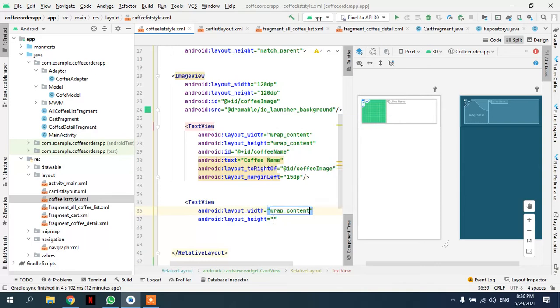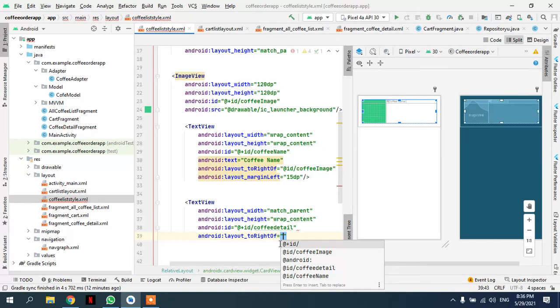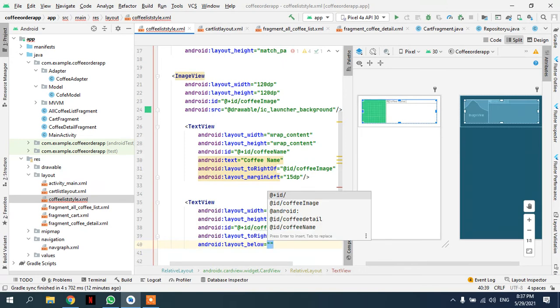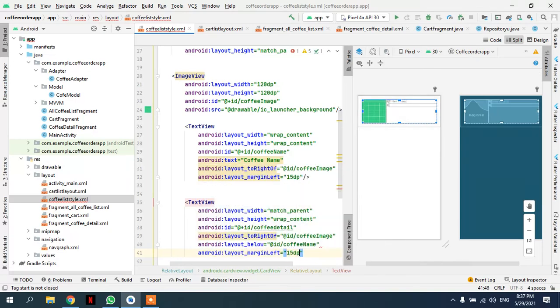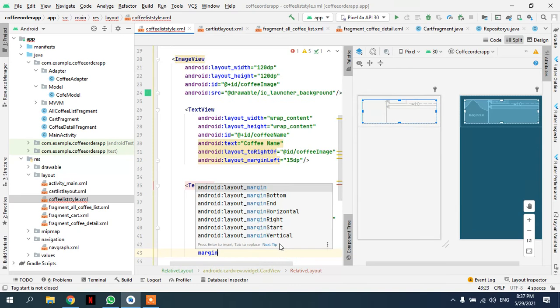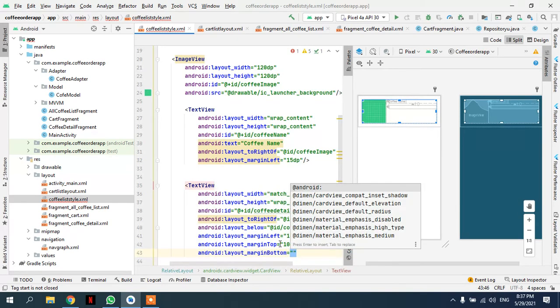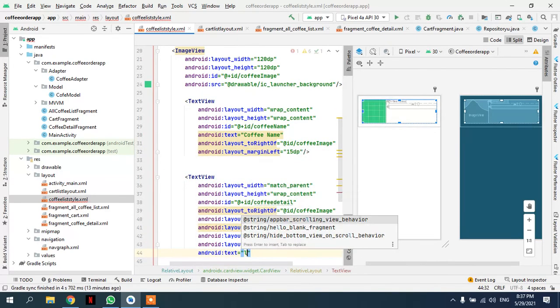And let's create a last text view. This will be match parent, wrap content obviously, and give it an ID coffee detail, and we'll give it layout to right of coffee image, and below of coffee name, and let's give it margin left for 15, margin top for 10, and margin bottom maybe 8 dp, and let's put a placeholder text.